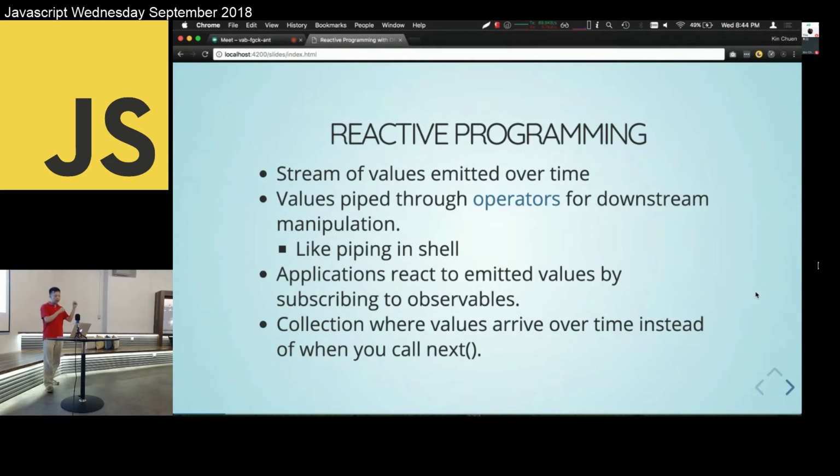At the end of the day, all these values that get emitted after you do your operators and all those things, you basically emit a value or multiple values to your app, and then you deal with it. That's the concept. You deal with these values by subscribing to an observable. It's a slightly different concept, right? But that's how it works.